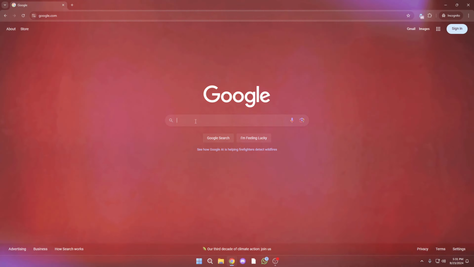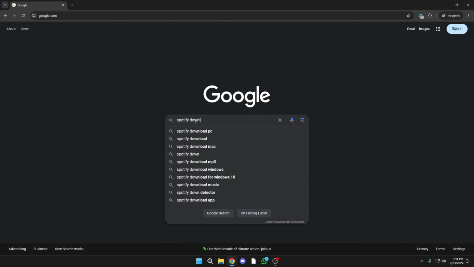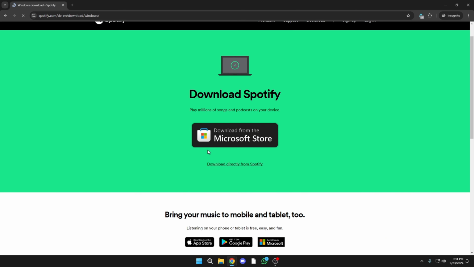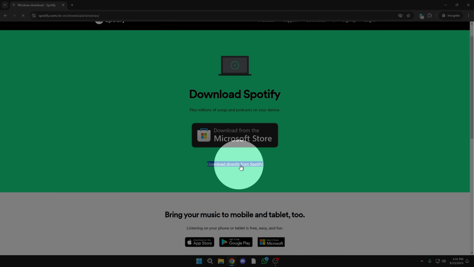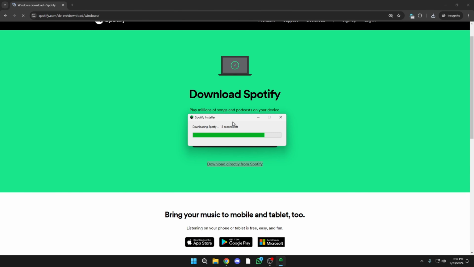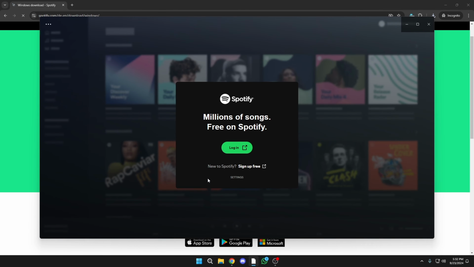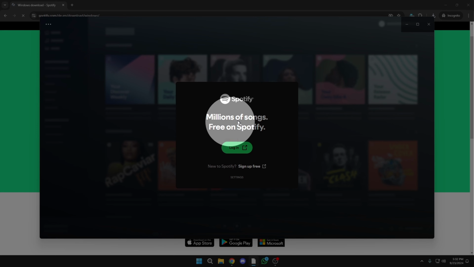Well, the first step would be to uninstall Spotify if you have installed it from the Microsoft Store, and install it from the official Spotify website. Once installed, you log in.